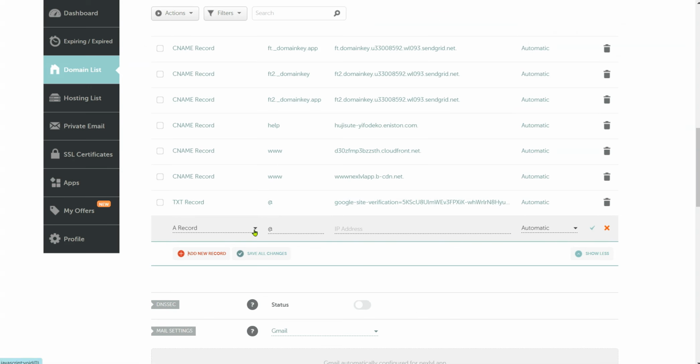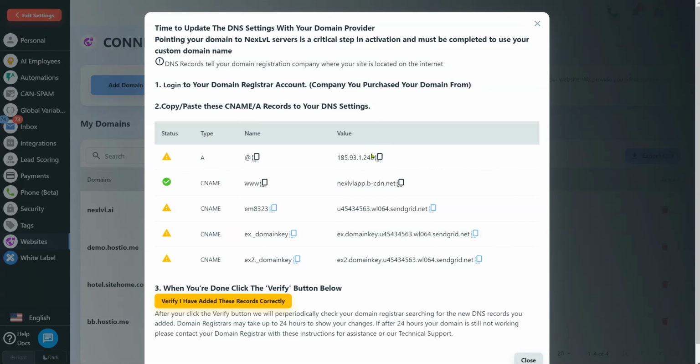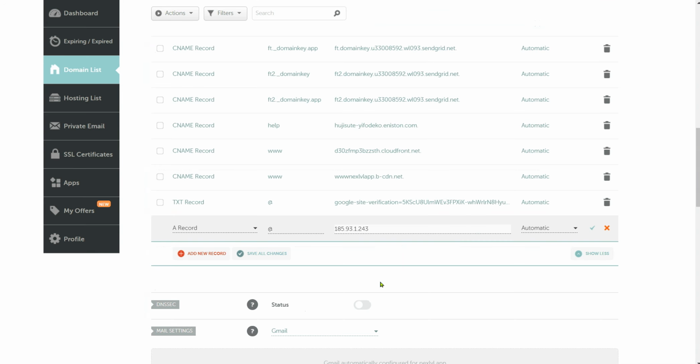So you would add the at up here and then the IP address here. Okay, so just copy that IP address and you'd go back to here and you put it in here just like that.